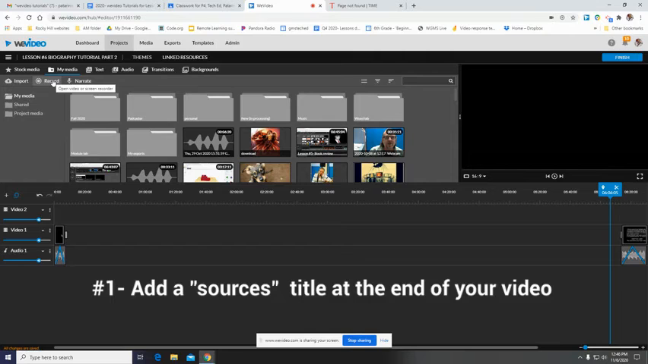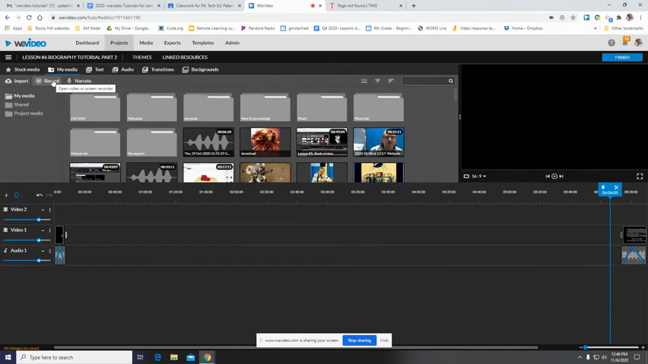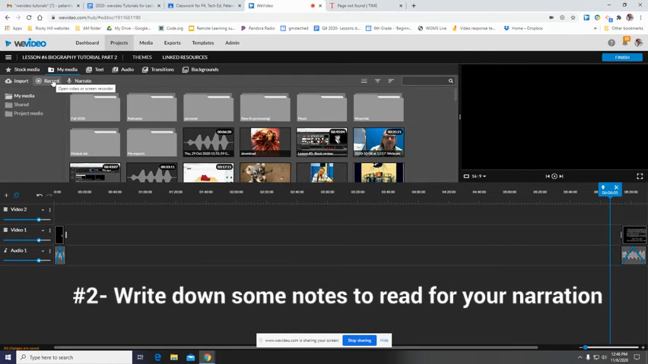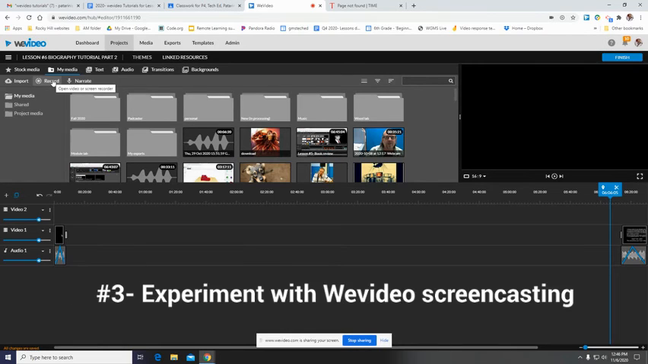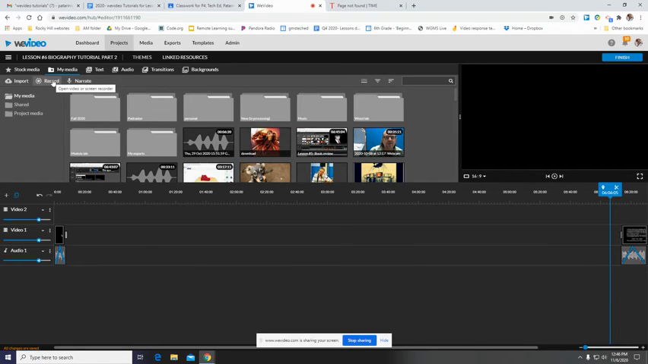So 3 things. 1, make sure that you have some sources and citations, okay? 2, you may want to write down a script as you narrate so that your narration goes smoother. And 3, if you need to capture a screencast of some video, probably from YouTube, to add into your biography, you may use Wevideo's screencasting feature versus Screencastify.